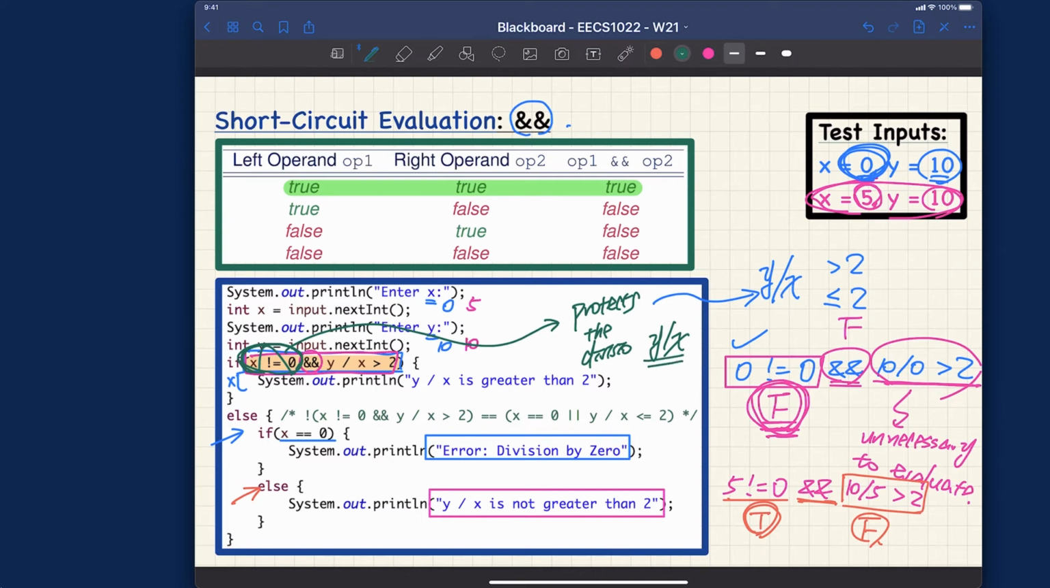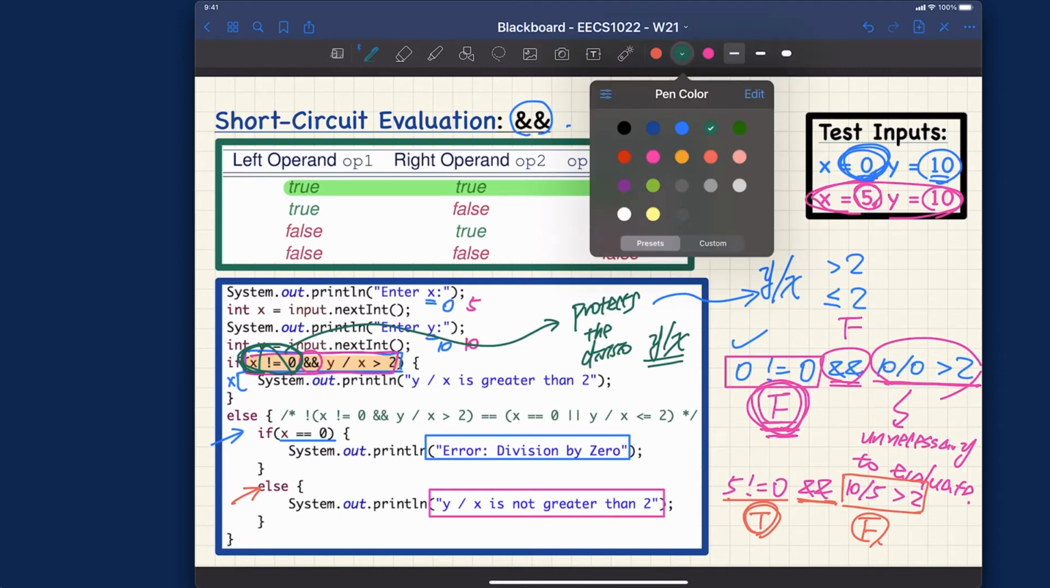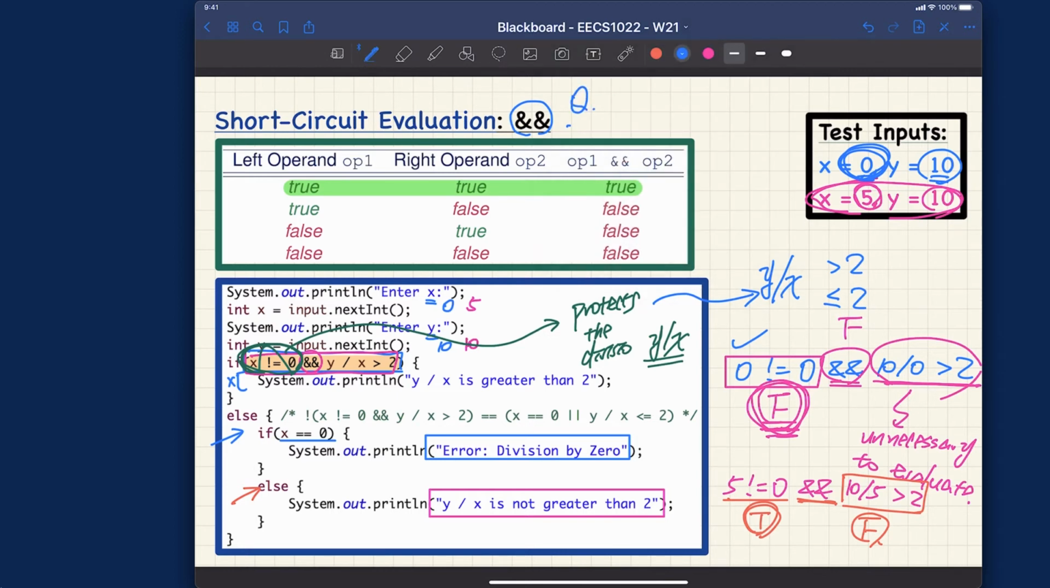But now here's a question for you. Let's say I'll put a star over here. What if the star is rewritten in the following way, by swapping the order of the conjunction? We'd say y not equal to y divided by x larger than 2 and x not equal to 0. So the question is: is the short circuit effect going to help us in this case?